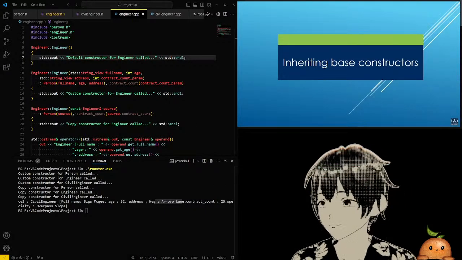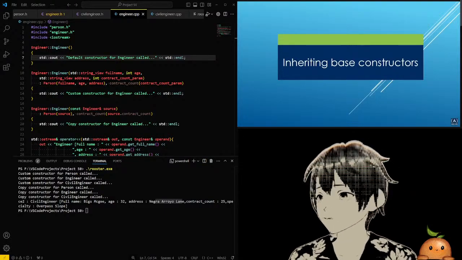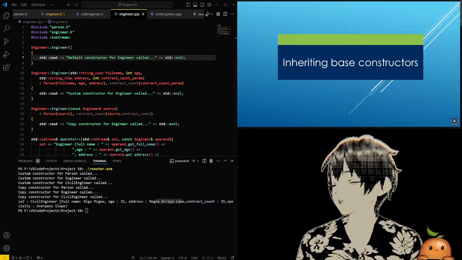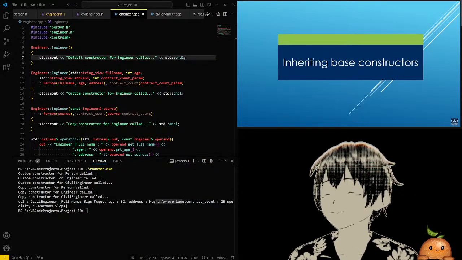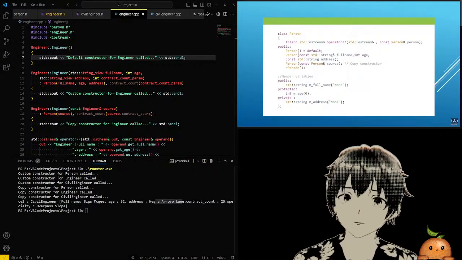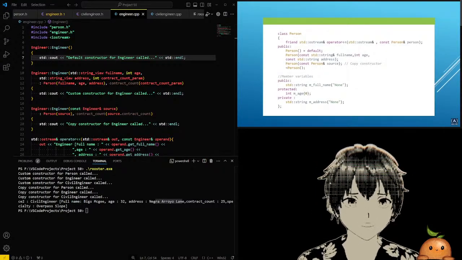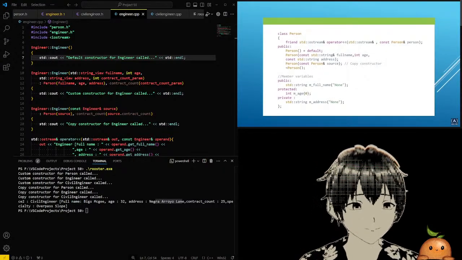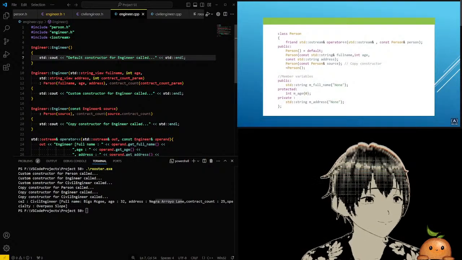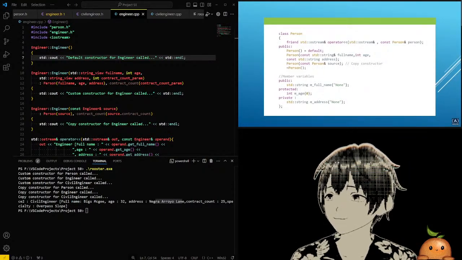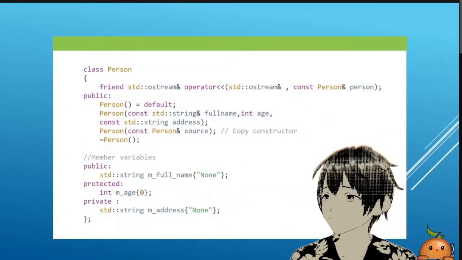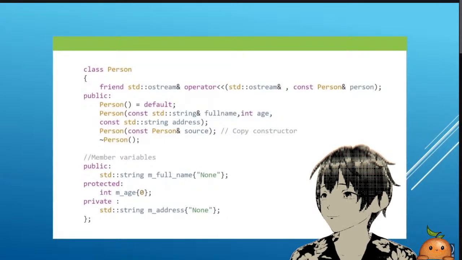We're going to explore the fact that we can inherit base constructors and use them in our derived classes. We will be reusing the same hierarchy we have been using, so we will have the person class, and we will be inheriting from this person to create an engineer class, and that's what we're going to be using to learn about this concept here.